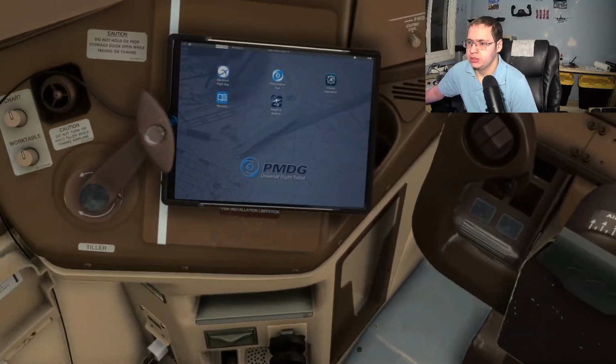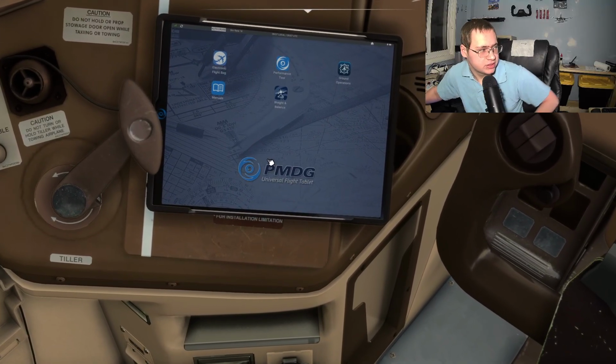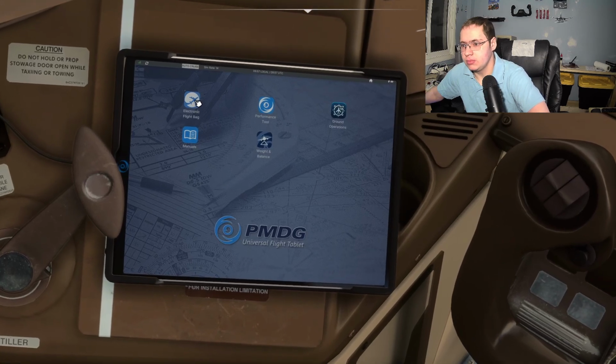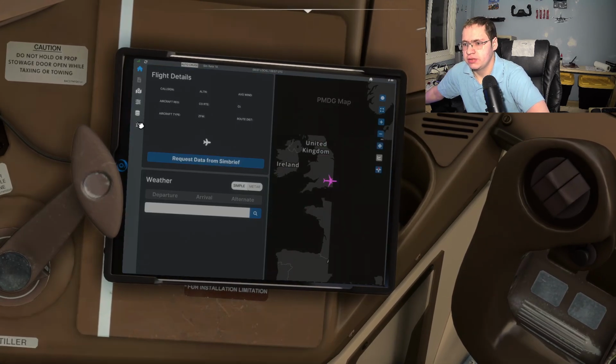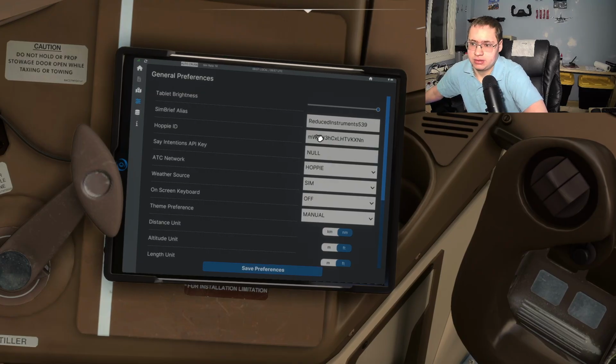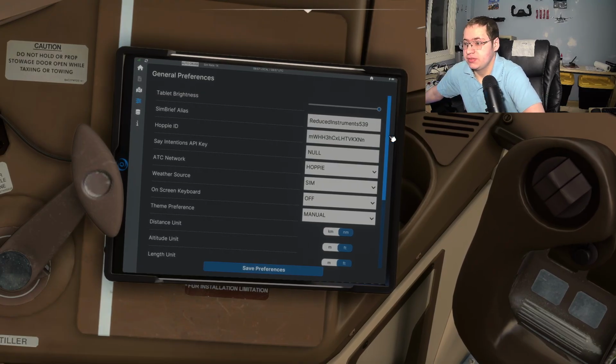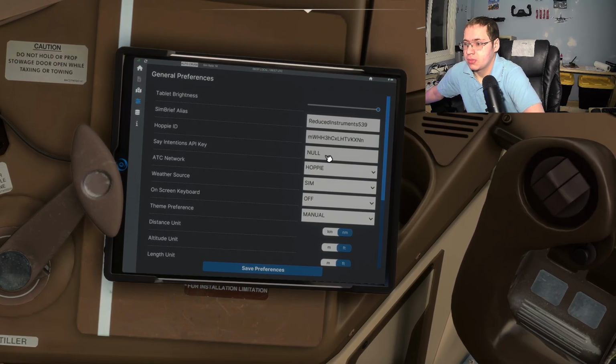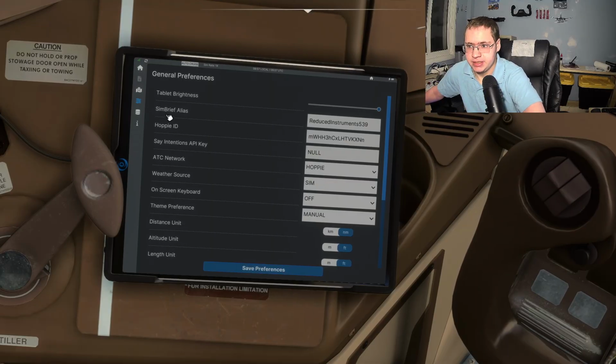And then the other thing I want you to do, which I'll cover again in the FMC, is go to the electronic flight bag. Okay, wrong button. Go ahead and make sure you have a Hoppy ID, and make sure it's connected up to SimBrief.